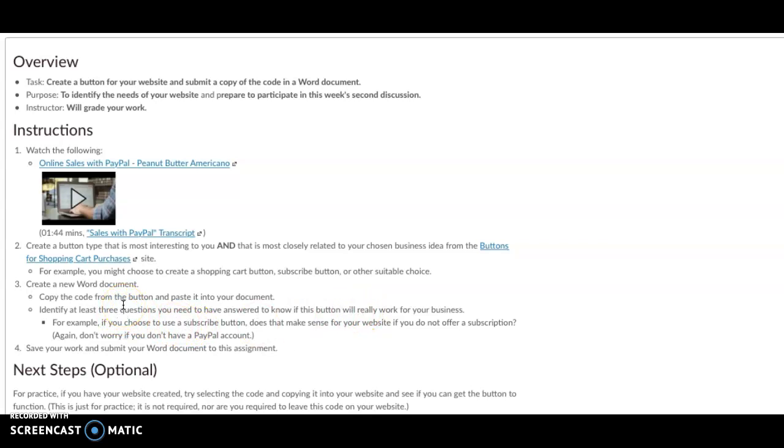So the assignment is fairly straightforward. Just generate the button, generate the code, and you can do all of that through PayPal and then paste it onto your document. So these instructions will walk you through how to do that, how to copy the code, and then you come up with the 3 questions you need answered to know if this will work for your business.